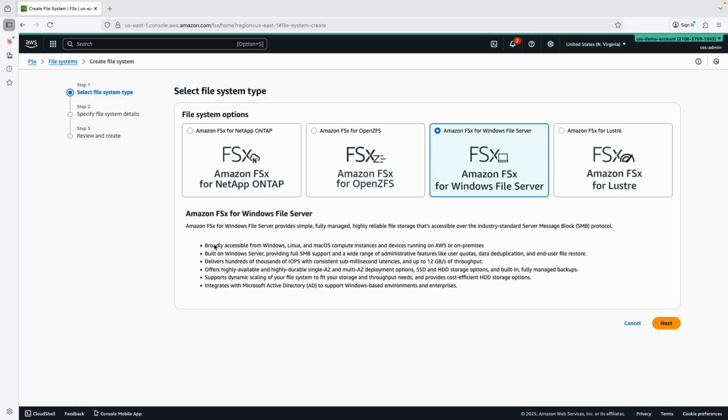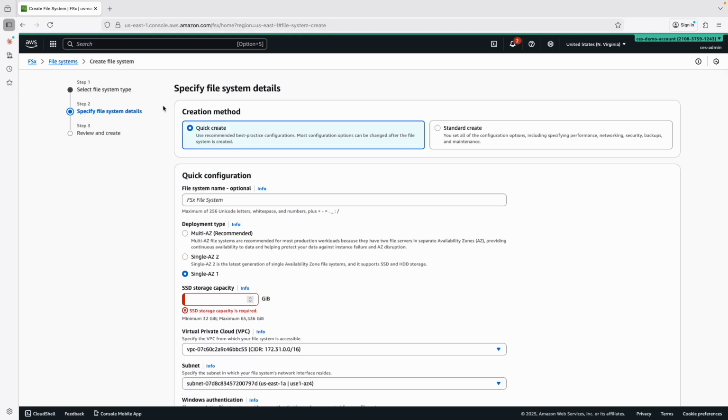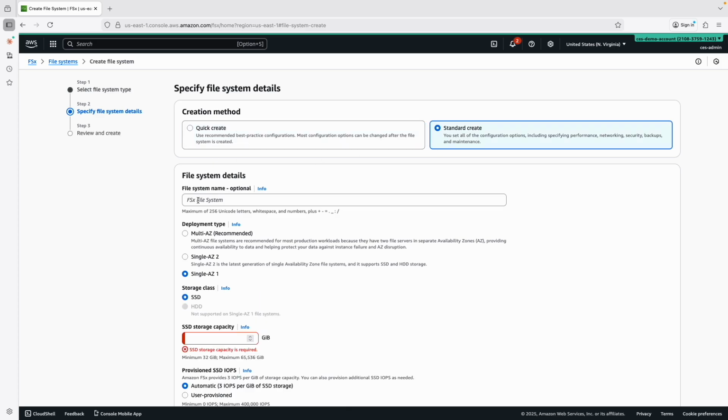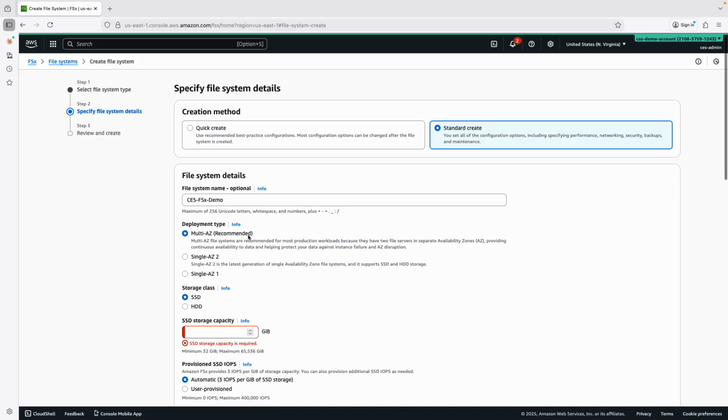Here is a quick summary about the file server. We'll click Next. While creating the file server, you have two options. Either you can use Quick Create or Standard Create. Let's use Standard Create. You have to provide a name which is optional. I have used the name as CS FSx Demo. You can choose whatever name you want.